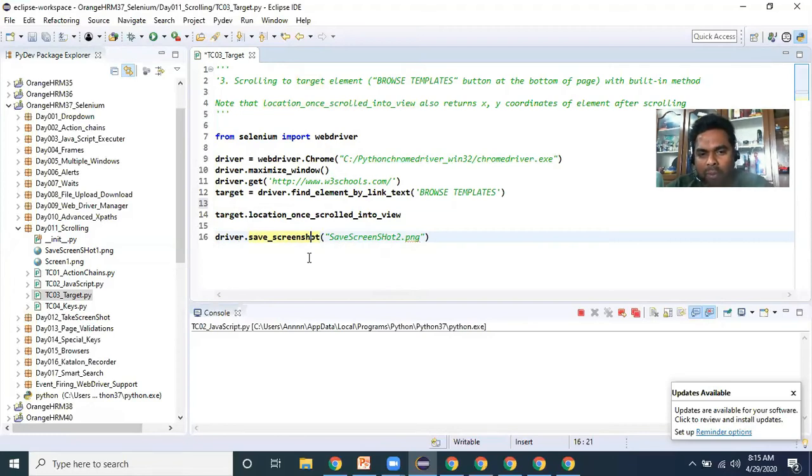So here you no need to do location once scrolled into view. So it will work for all type of elements? Yes, all type of elements it will work. So this is the simplest way you can use for scrolling purpose. After that you can take the screenshot.